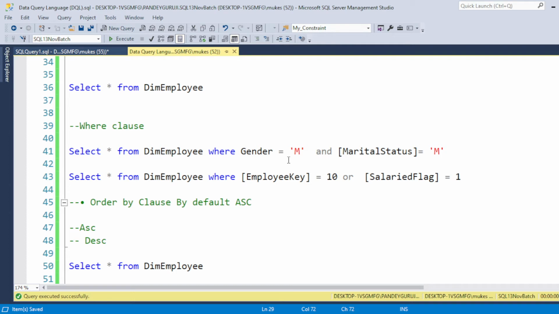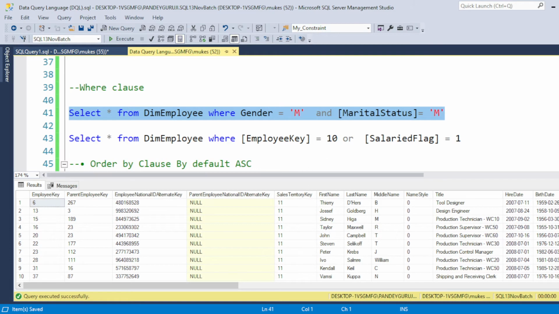Like if someone asks you the question, can you find out how many male employees are married? So when a male employee is married, you need to put gender equal to M and marital status equal to M. So you will get how many male employees are married. So a total of 96 male employees are married.